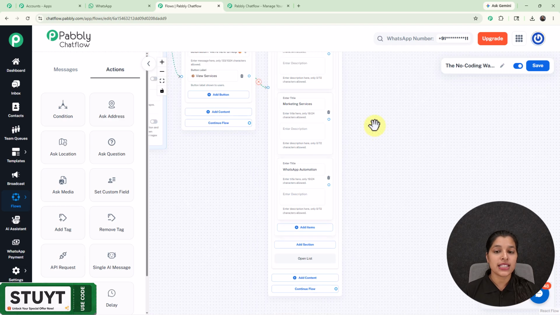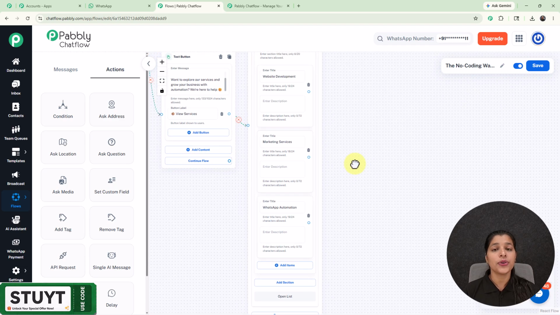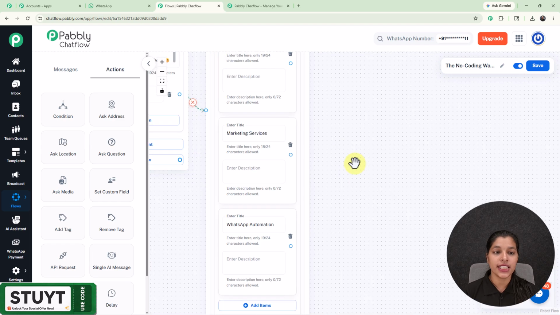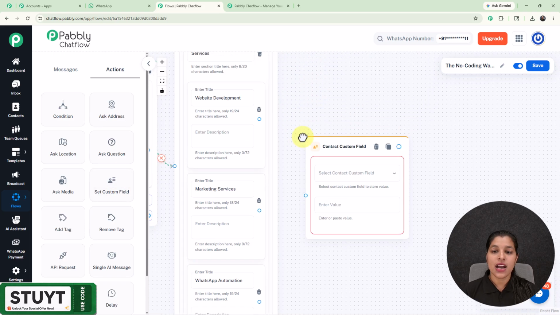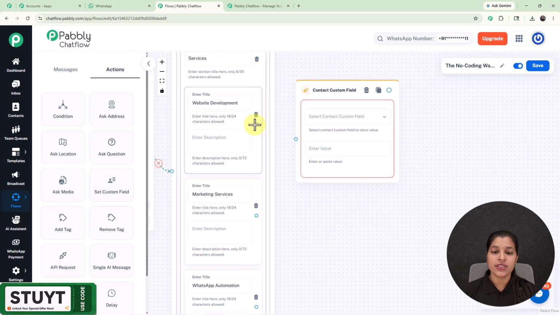Now if my user selects any of these list items, I'm going to get the response which my user has selected, and for that we have to provide a contact custom field to all these list items. So you can think of a contact custom field as a particular column which consists of the particular data. So right here for providing the contact custom field, you just have to use this node given over the actions block, that is set custom field. And now I am going to connect it with my first list item.